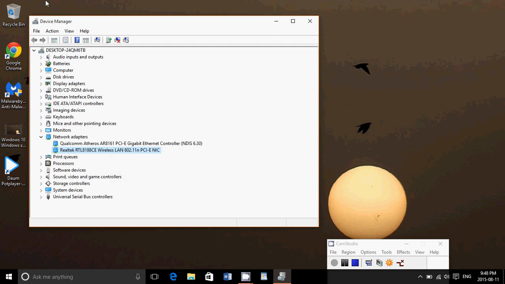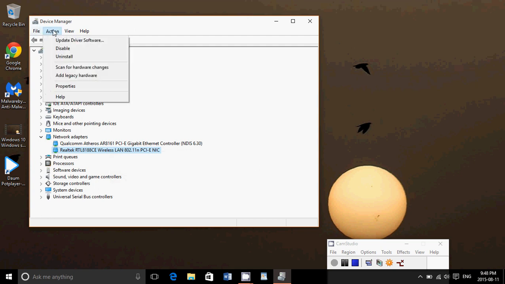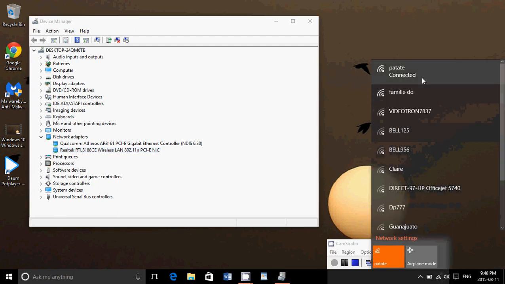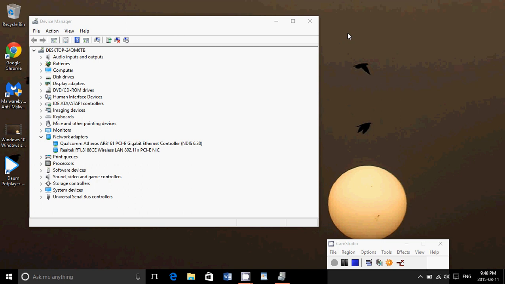What you can do then is go into Action and click scan for hardware changes. You'll see that the driver you uninstalled will reappear, because the computer is going to see that it's missing a driver and reinstall it. After you did that, go back to the Wi-Fi and click on your network. Hopefully that will fix your problem.